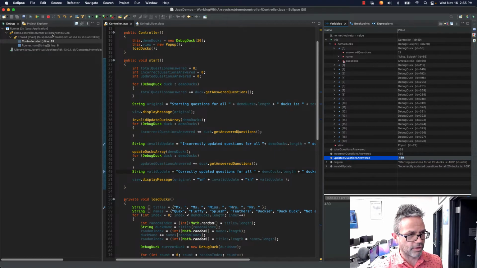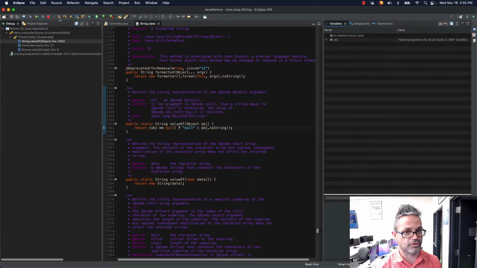And so I'd grab my valid update. I'd step over that because I don't want to step into the Java class information of how to build a string. We don't need to step into that information. And my view.displayMessage, I can go into that one. I wrote view, so I can go into that if I step into it, taking me to my view class. And it's going to go, oh, I've got my string, so I step return out of that.